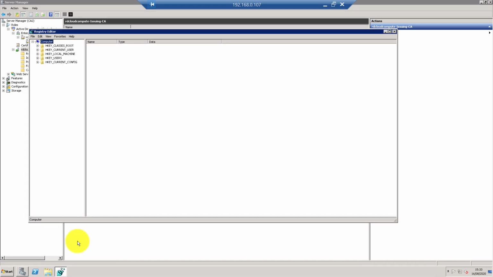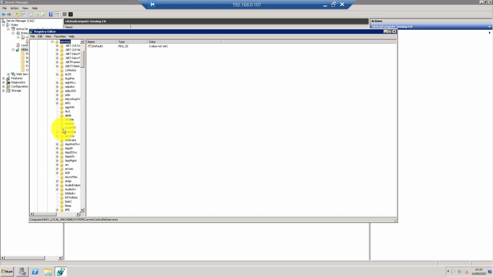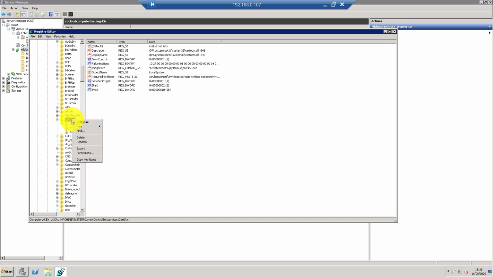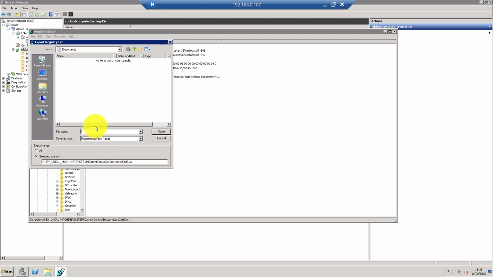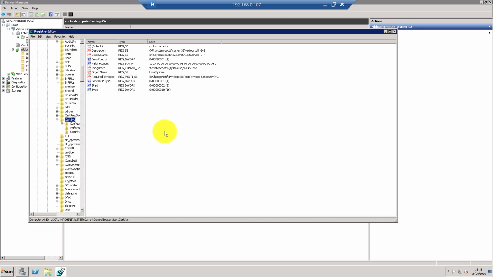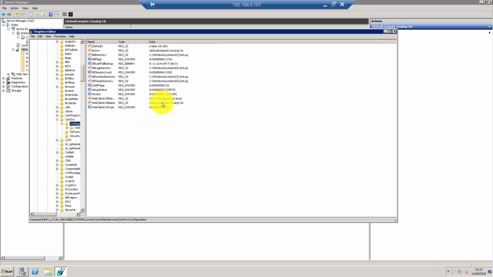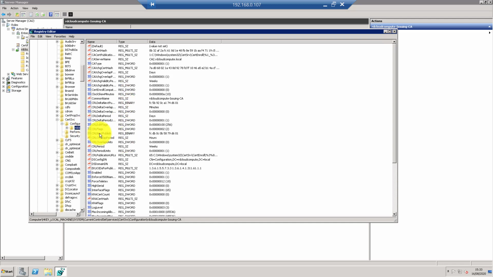Do a registry backup of the certificate server service configuration. It is under HKEY_LOCAL_MACHINE, System, CurrentControlSet, Services, CertSvc. Just export this. I'm going to name it CA registry backup. This will have all the CA details, the server name, CA name, the CN name.